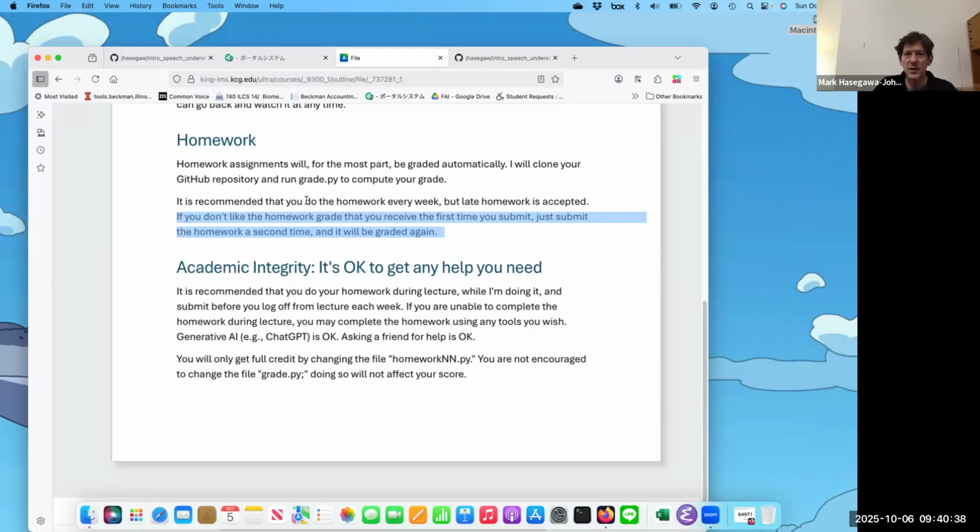This is a good reason to do the homework every week, because if you do the homework every week, then you'll know right away whether you've received 100% or some number less than 100%. And then finally, I just want to say that it's okay to get any help you need, including ChatGPT.